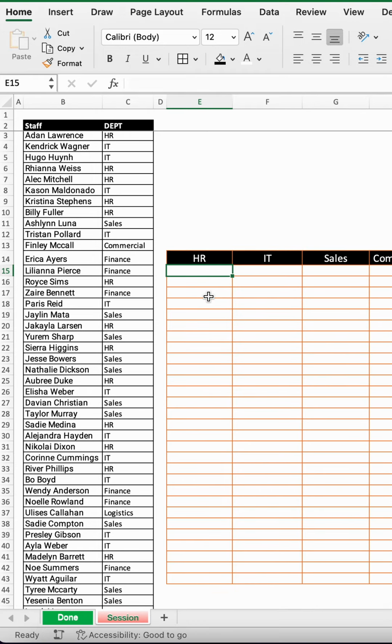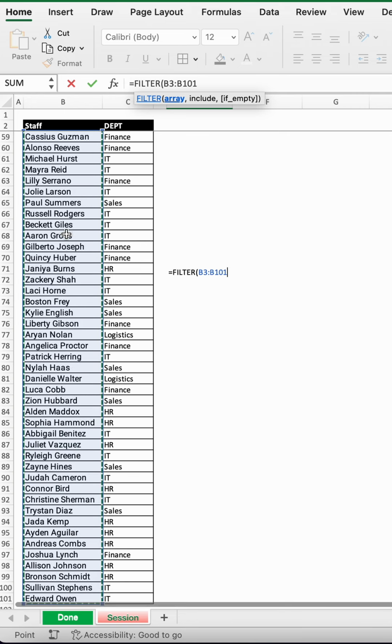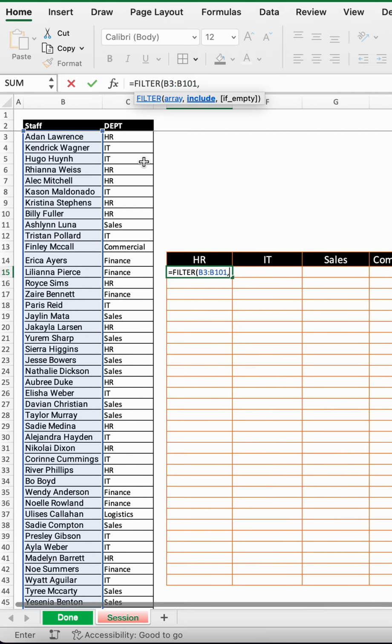So we are going ahead with the FILTER function: equals FILTER. What do we want to filter? We want to filter the staff. I will press Control Shift Down Arrow, you move up to the end, comma. Then what do we need to include? We are including the department.